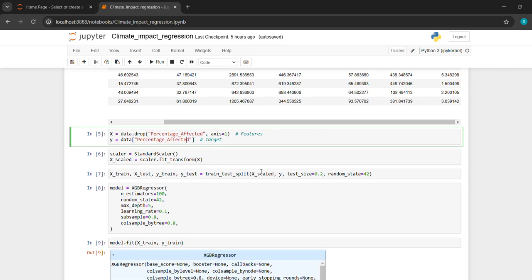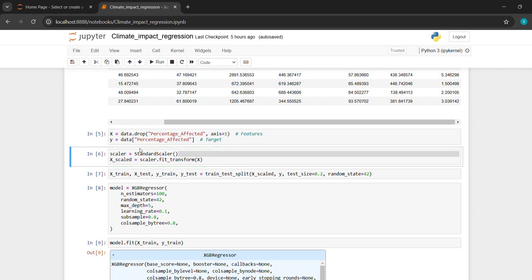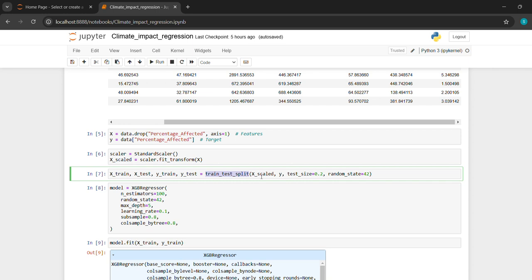Then comes the standard scaler. I'm initializing the standard scaler as scaler and fitting it to the x variable. After this pre-processing step, we come to the basic step, which is separating the training and testing data. We are using a test size of 20%, so 20% of the data will be used to test and 80% will go for training. And we're using a random state so that the split does not change.